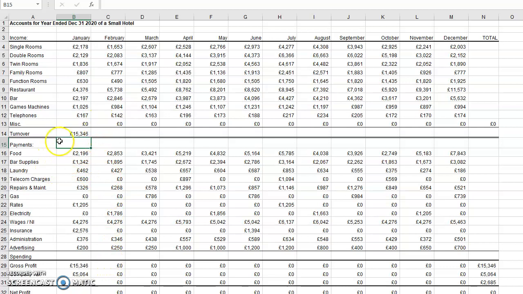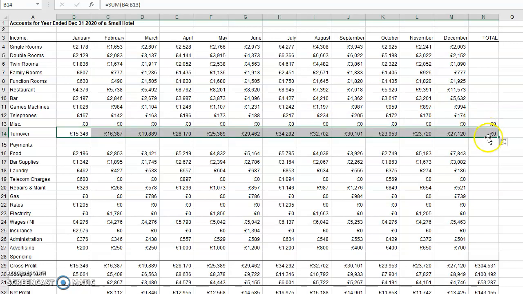I'm happy with that. So what I can do is use the fill down command, bottom left hand corner as my cursor changes to a small cross, and drag that along. And I'm actually going to go across to total, even though it's not been created yet, but it will do. Going to do the same for the spending.